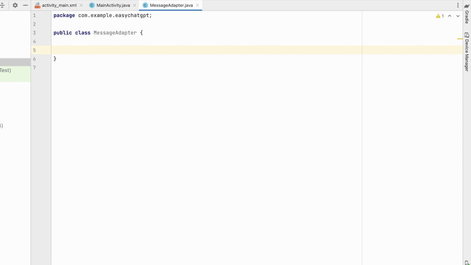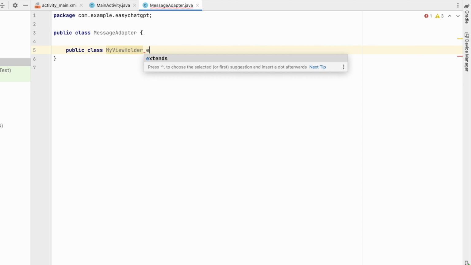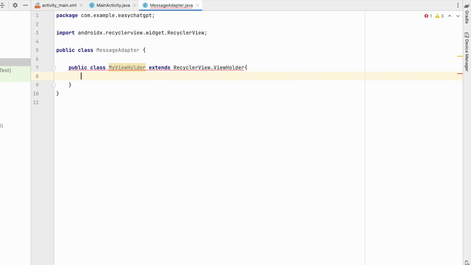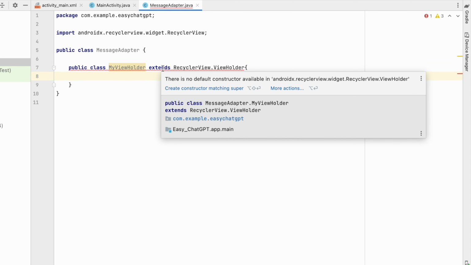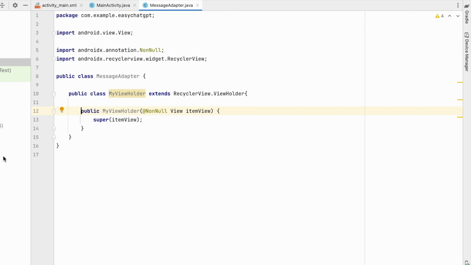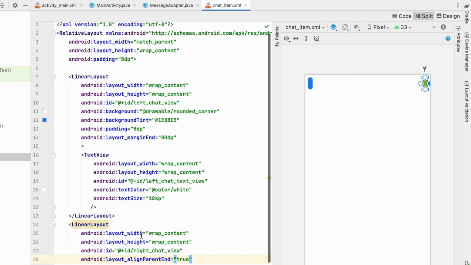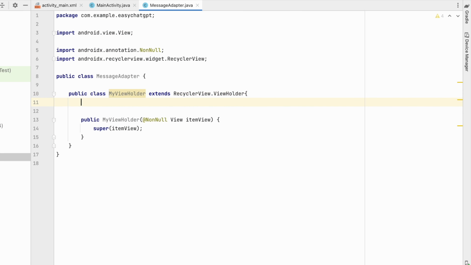So for RecyclerView, we need one view holder class and 3 methods. First we will create the view holder class, public class MyViewHolder, that will extend RecyclerView.ViewHolder. So here it will give an error. You can create a constructor matching super. Now here you will declare the items inside the chat item. Here we have 2 linear layouts and we have 2 text views. So let's use them here.